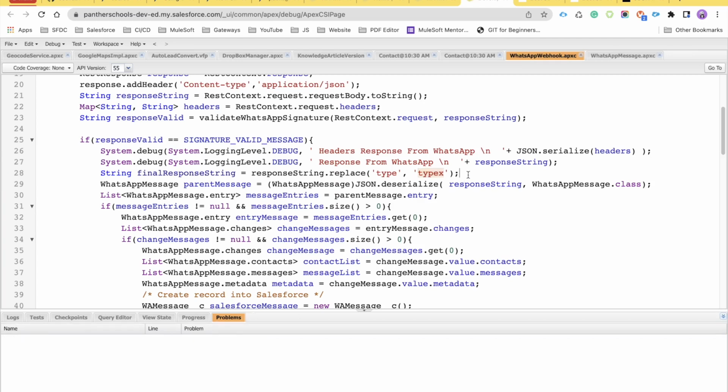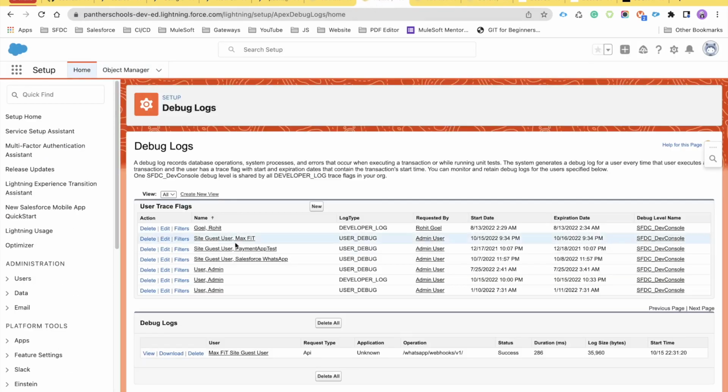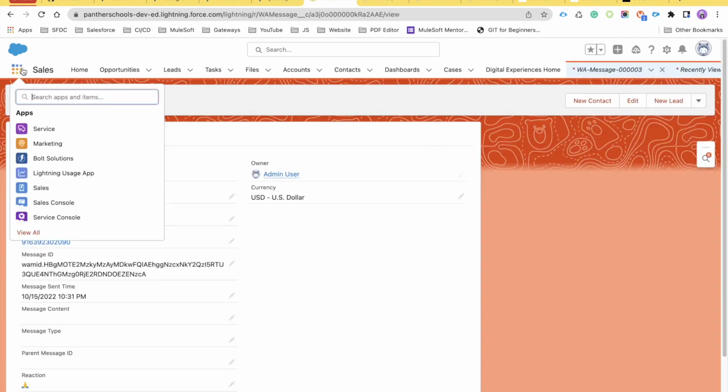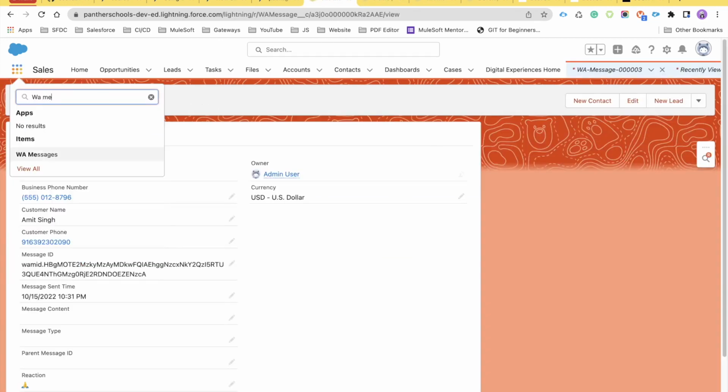So now we've just saved this. Let's quickly pick our phone and then send a message. It could be again a type of message, something like an image we wanted to test, right? So we just sent an image message. Let's see, first we'll check the debug log to see if there is any error. So there is no error. That means we will get our message over here in the object.